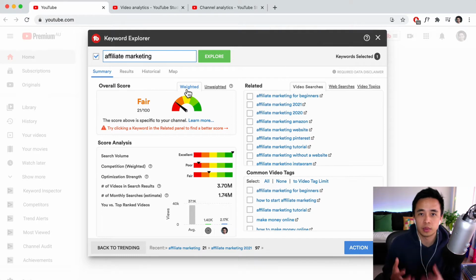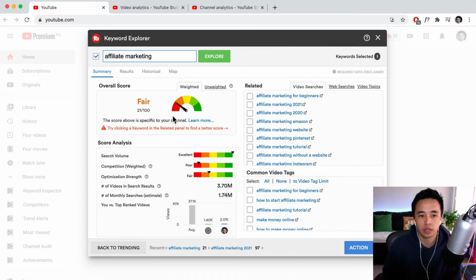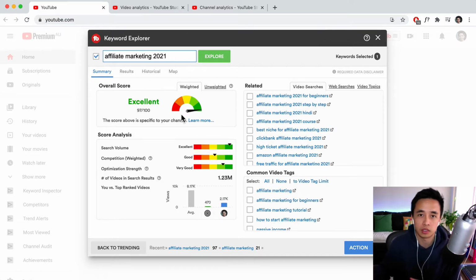I personally find that to be very useful because it just gives you a very good picture of how well your video is going to do so that you can actually create the right video and not create a video where it's not going to do so well. Over here on the right hand side, you have the related keywords, the related video searches, the web searches, and also video topics. So you can click into them. Let's say, for example, the score is 21. It may not be such a great video. Perhaps you could try affiliate marketing 2021. And if it's a better score, then maybe you can create a video for that specific keyword.